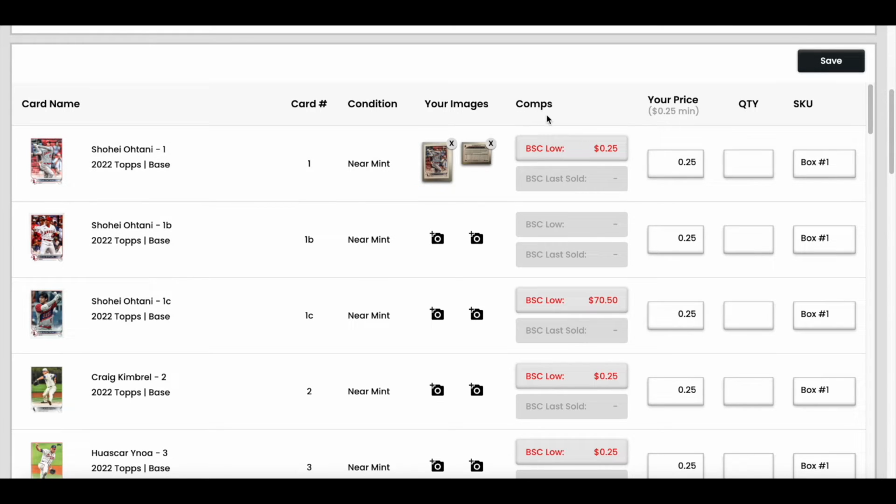You'll see here that we have comps that are available. If you click this button, it'll make sure that you go through and match the low. So in this example, I can match here, and it'll update the pricing to whatever is currently the lowest price on the site. You'll also have the option to click the BSC last sold price if an item has sold for this card in this condition.